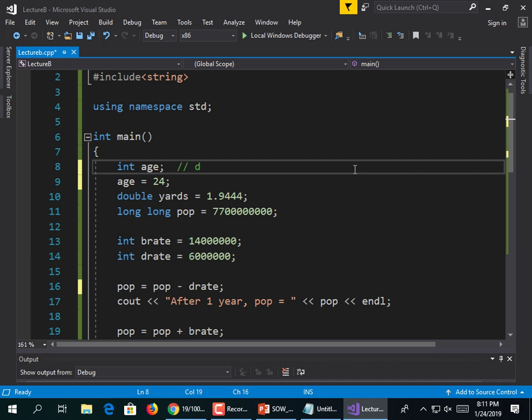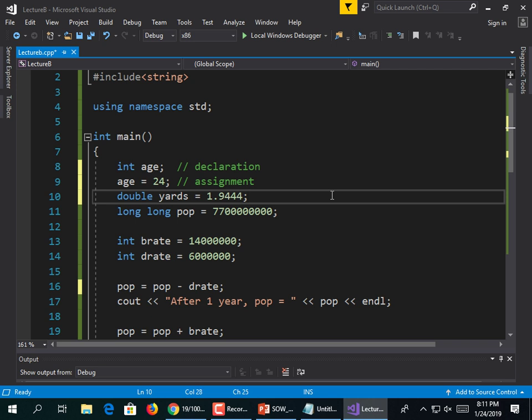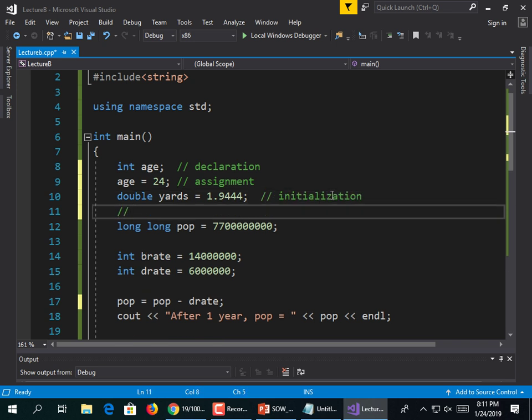So this is a declaration. You didn't have to do that in Python. And this is an assignment, which you did have to do. If you do them both at the same time, rather than go, that's a declaration assignment, right? That's too many syllables. That's called an initialization. Which means declaration plus assignment.